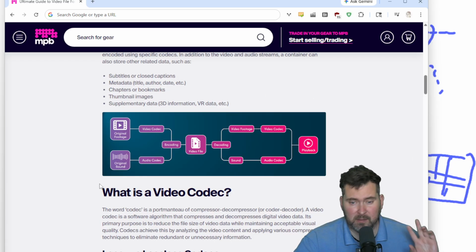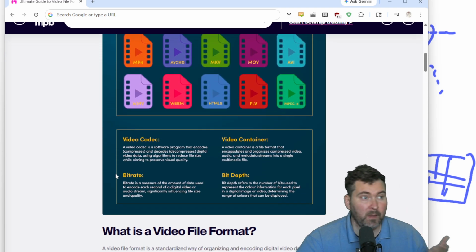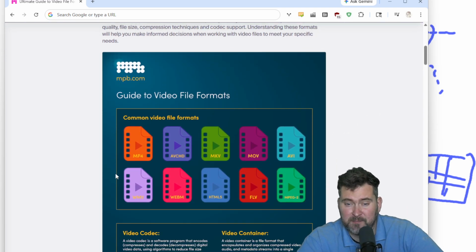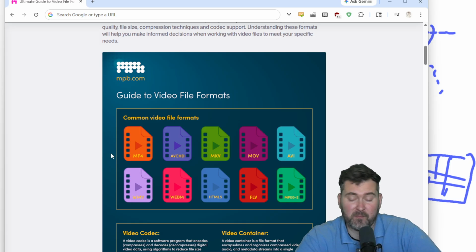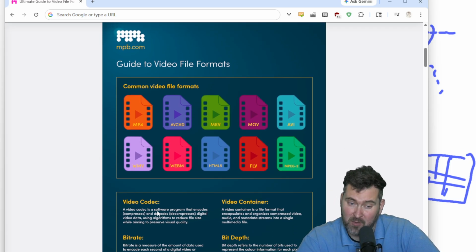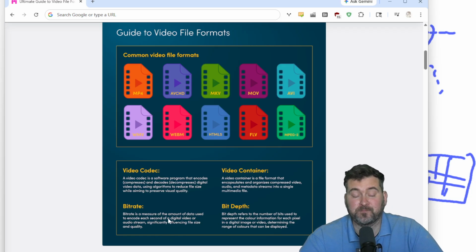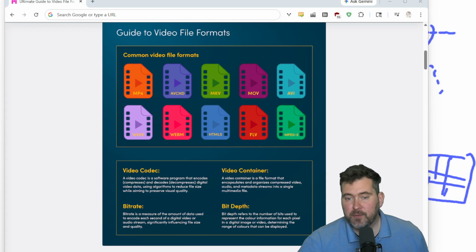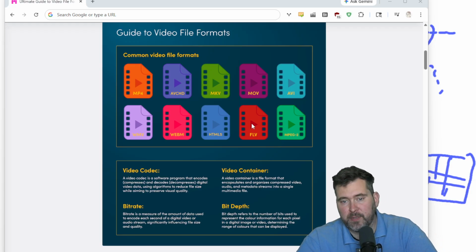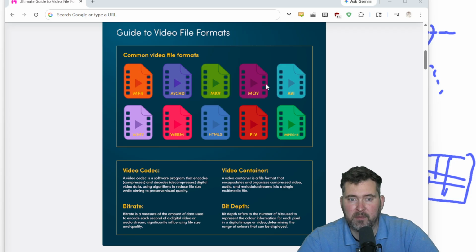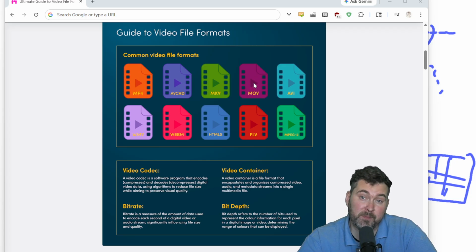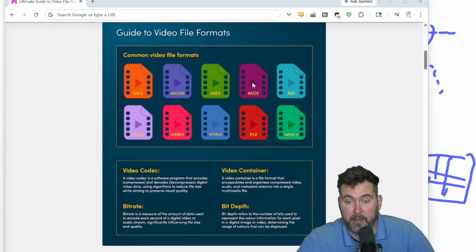This is the quote-unquote ultimate guide to video formats. And this just shows you how many different formats there actually are. There are video codecs, there are video containers, there is bit rate, and there's bit depth. And so you'll notice that there's a ton of different kinds of video formats. The ones you really need to know about are probably MP4 and MOV. VLC should be able to play any of these video formats.